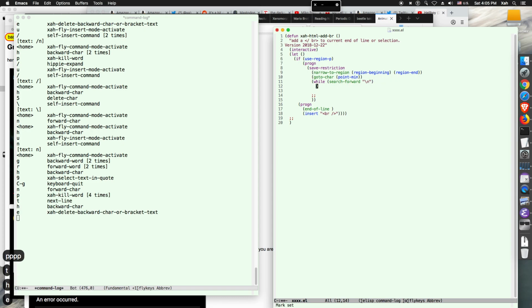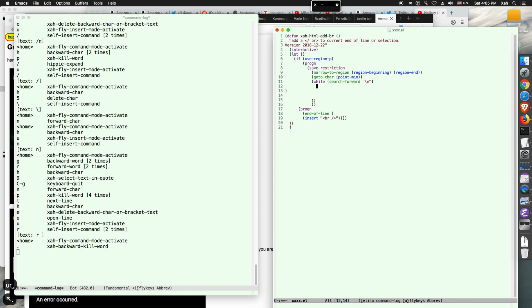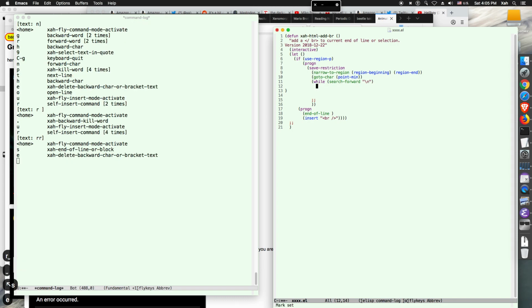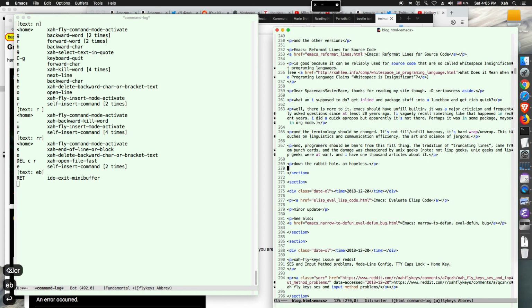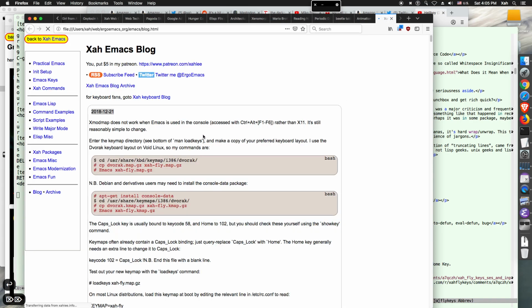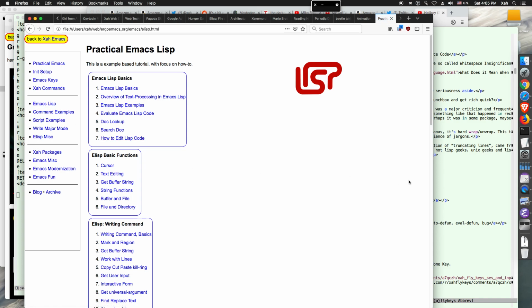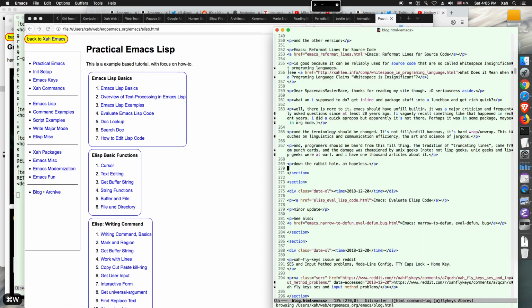So if it's true, then you just replace. Wait, search forward, that, replace regex. No, I don't think that's right. I haven't coded Emacs Lisp for a while. So let's go to my Emacs Lisp tutorial. That's the most practical way to do things.